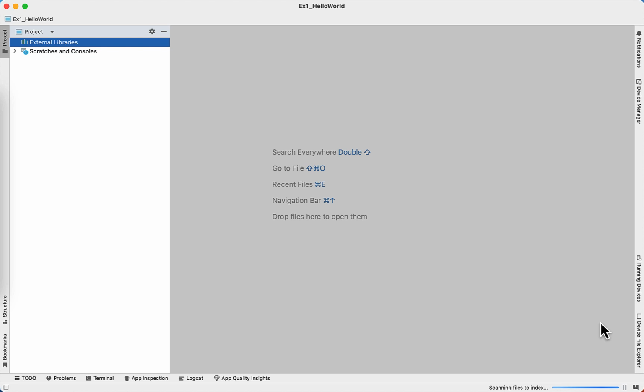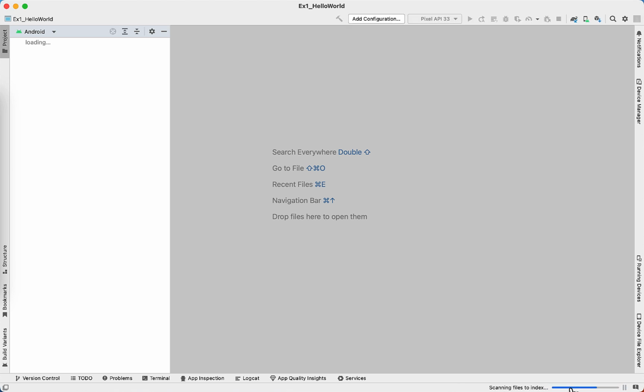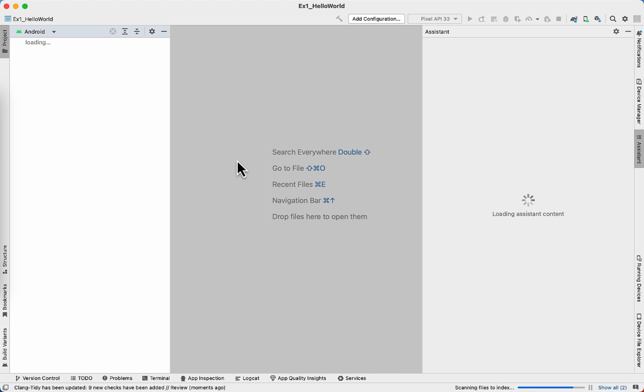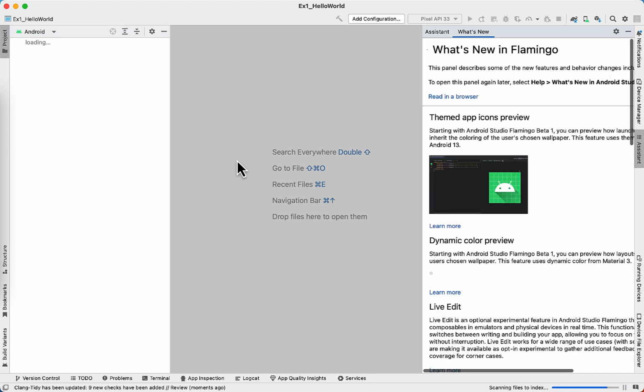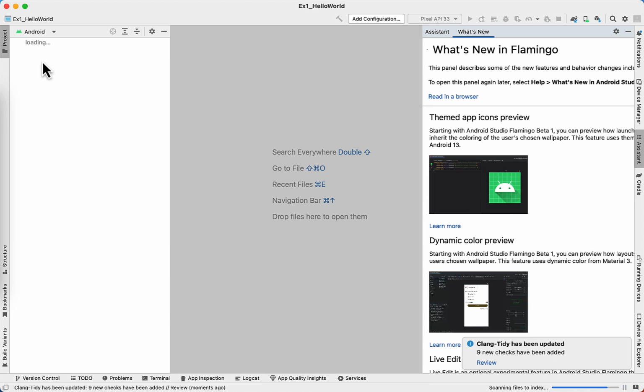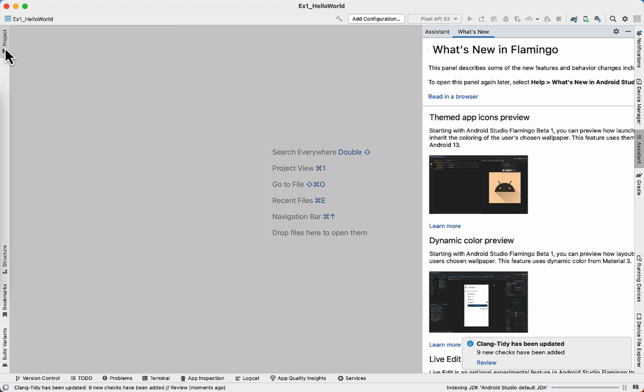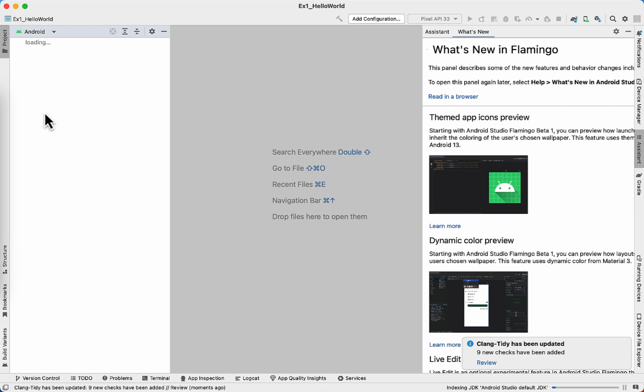It will take a few seconds, and here at the bottom you can see scanning files to index. Once this completes, then all the application code will come here in the Explorer, on the left side, right? Here you can see Project. If I click Project and toggle it, it shows that the project is still loading.